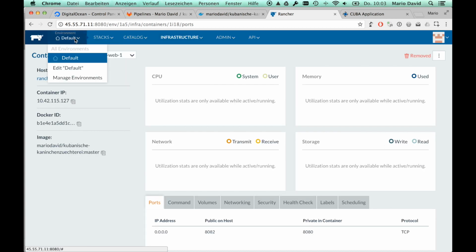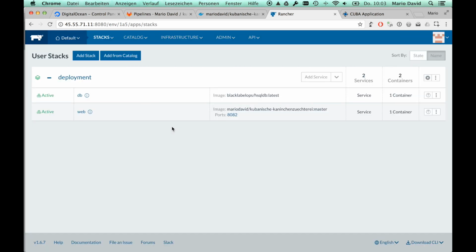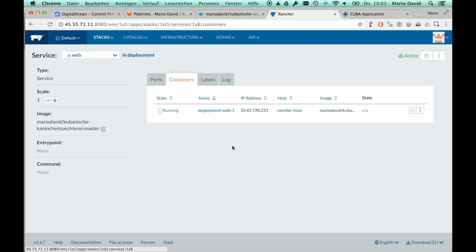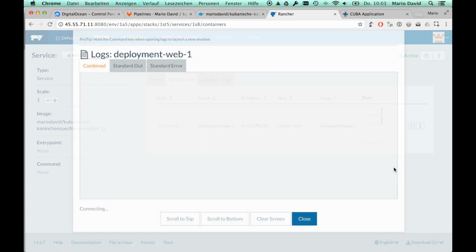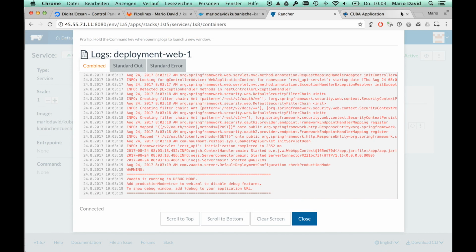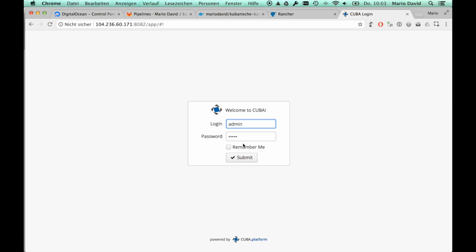As you see, it is destroyed, and then we just go to the stack page here and click on the new invocation of the container, and the logs will show that the application is starting up again. It's already finished, so we can just log in again and see the application running via a manual process.